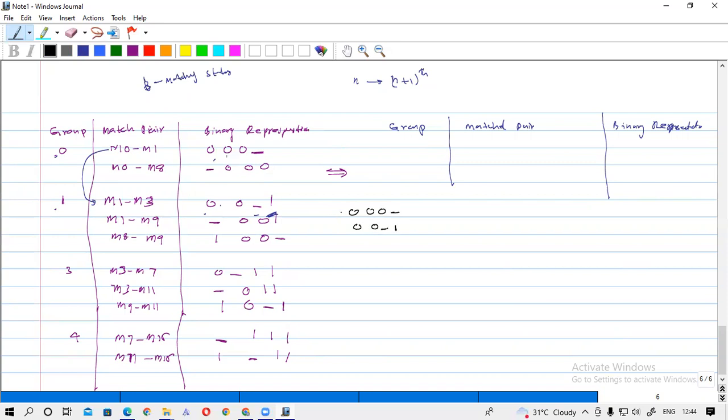Can anyone tell, is this matched or not? Please give your answer. Are these two codes matched or not? M0, M1 and M1, M3, matched or not? Please check the bit position.